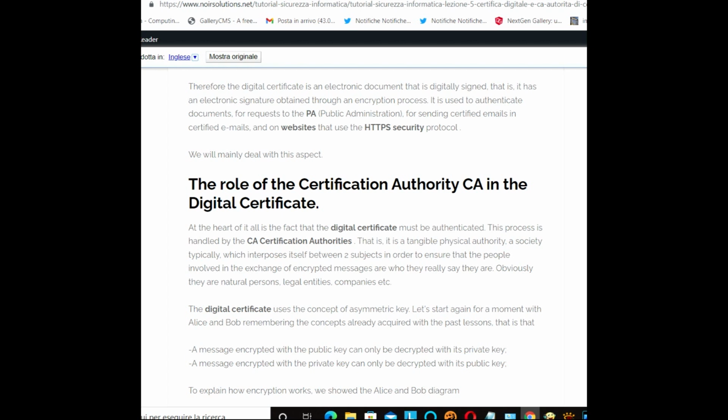We will focus on the role of the certification authority, the CA, in the digital certificate. At the heart of it all is the fact that digital certificates must be authenticated. This process is handled by the CA, certification authorities. That is, a tangible physical authority, typically a company, which interposes itself between two subjects in order to ensure that the people involved in the exchange of encrypted messages are who they really say they are. Obviously, they are natural persons, legal entities, and companies.